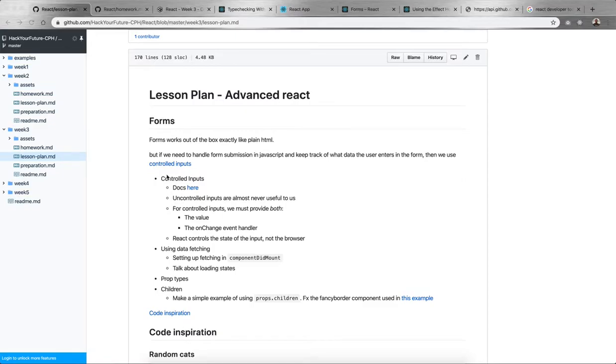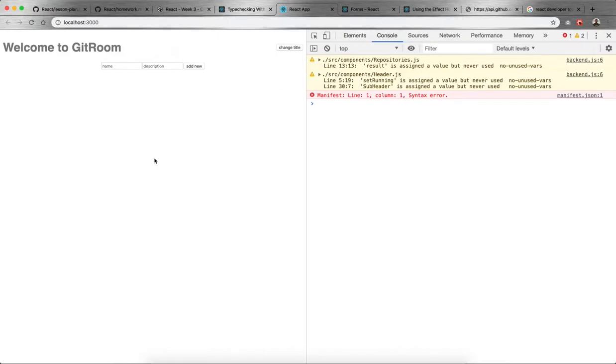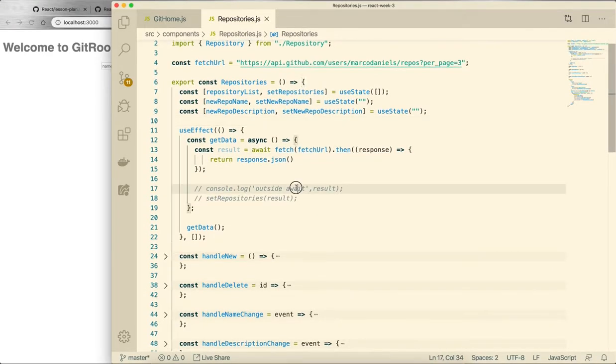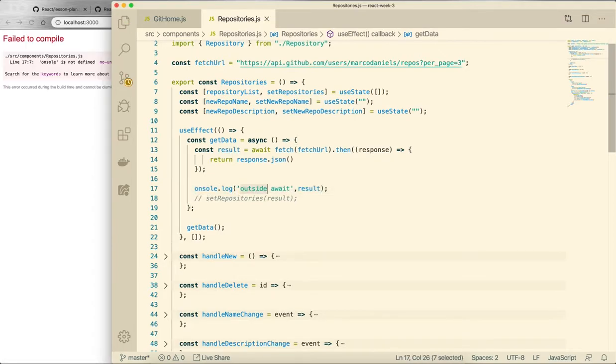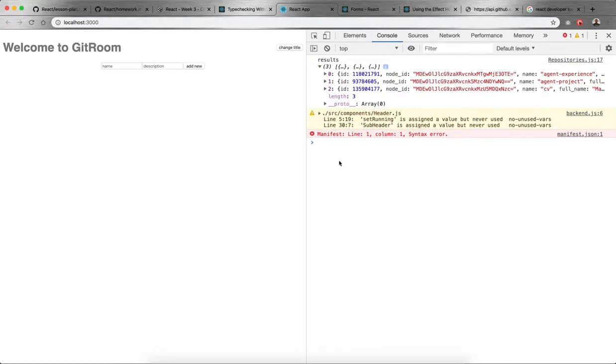We will talk in a different order. First the fetching and then the controlled inputs, but they don't interfere with each other. Again, our component is still the same, right? Now I will just open this console log. Results. Oh, I need console, right? So until here, we know what's happening, right?